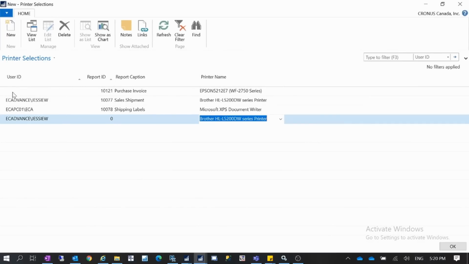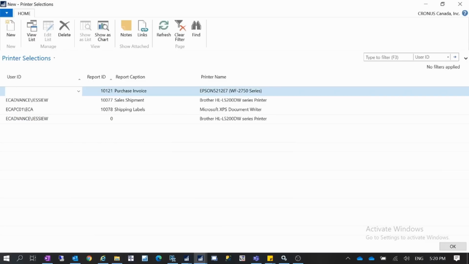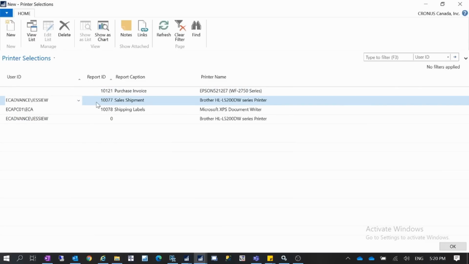You can see I have some setups with a blank user ID and with the report ID. Also I have some printer setups with both the user ID and the report ID. And I also have a setup with the user ID but without the report ID.